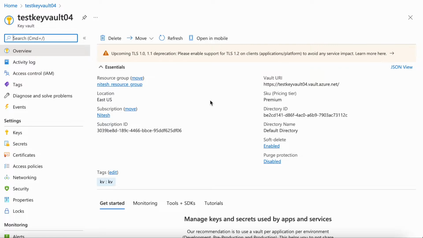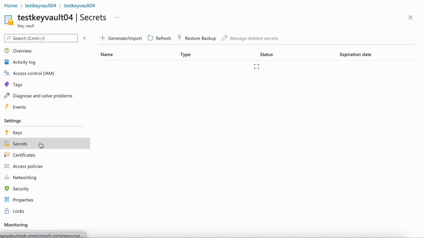Now you can see the basic info regarding your key vault that we have just created, like which resource group it belongs to, the location where it is stored, the subscription ID, and many more. Now let's go to the secrets part. Here you can create your own secrets.